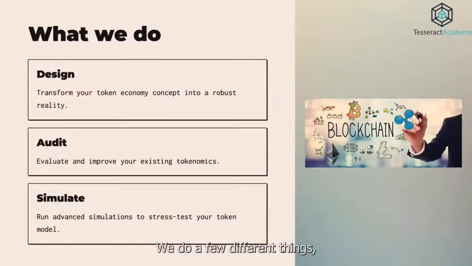So what do we do? We do a few different things, primarily design and audit, but also we simulate token economies. We can take a concept and transform it into a proper token economy. We can take an existing token economy and evaluate its tokenomics.